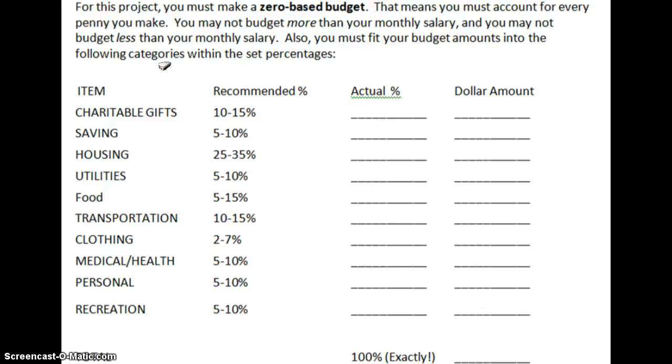Personal could be haircuts, other stuff like that. Recreation is your membership to the Y, your cable bill. You might put that under utilities. We put our Netflix under recreation. Things that you do for fun, date night, movie night, that kind of stuff goes in there.